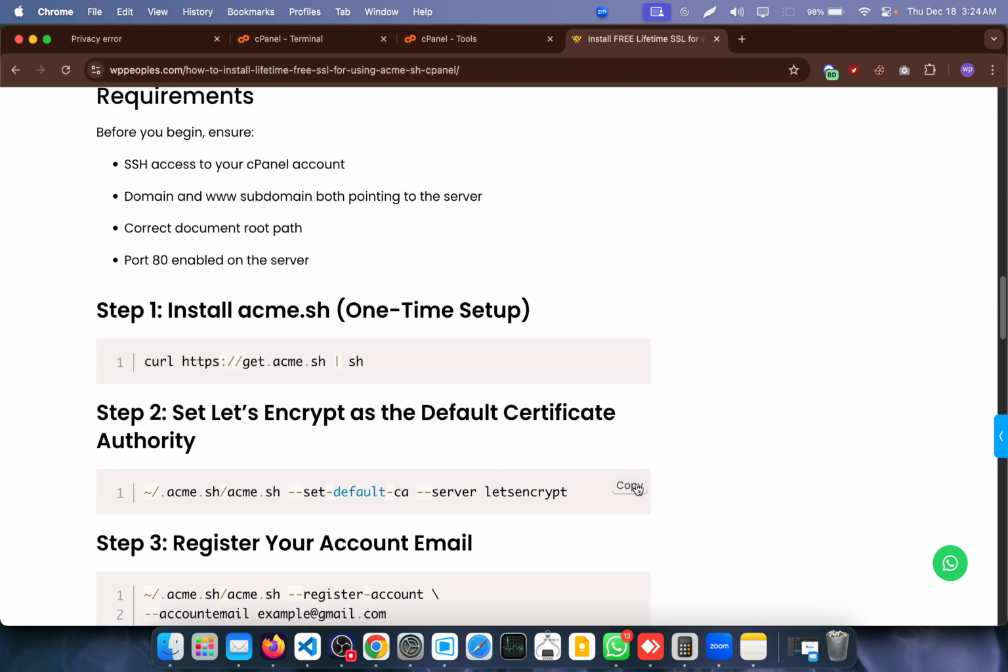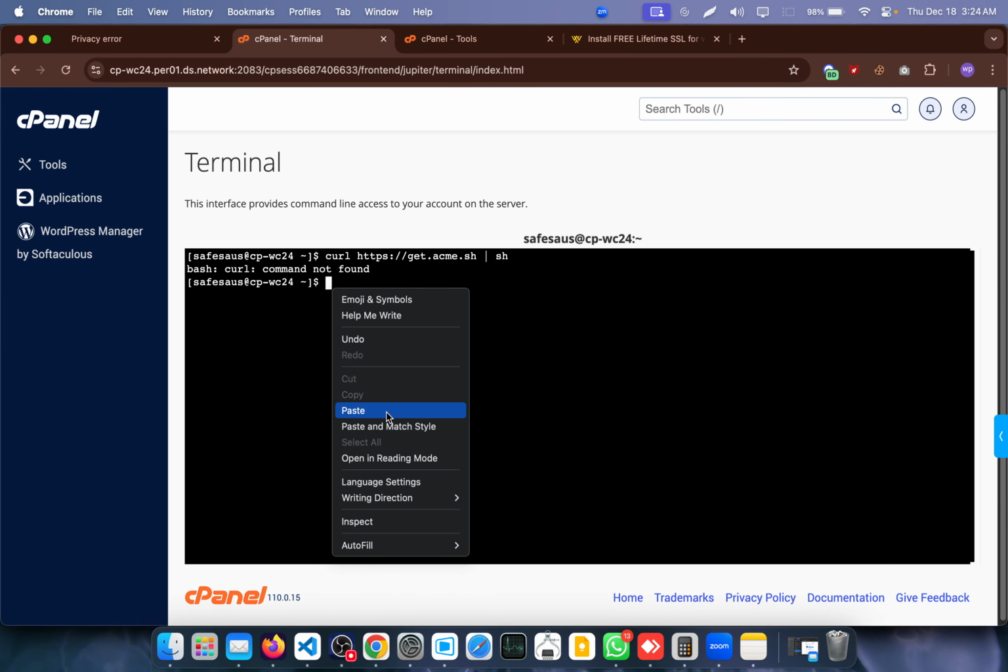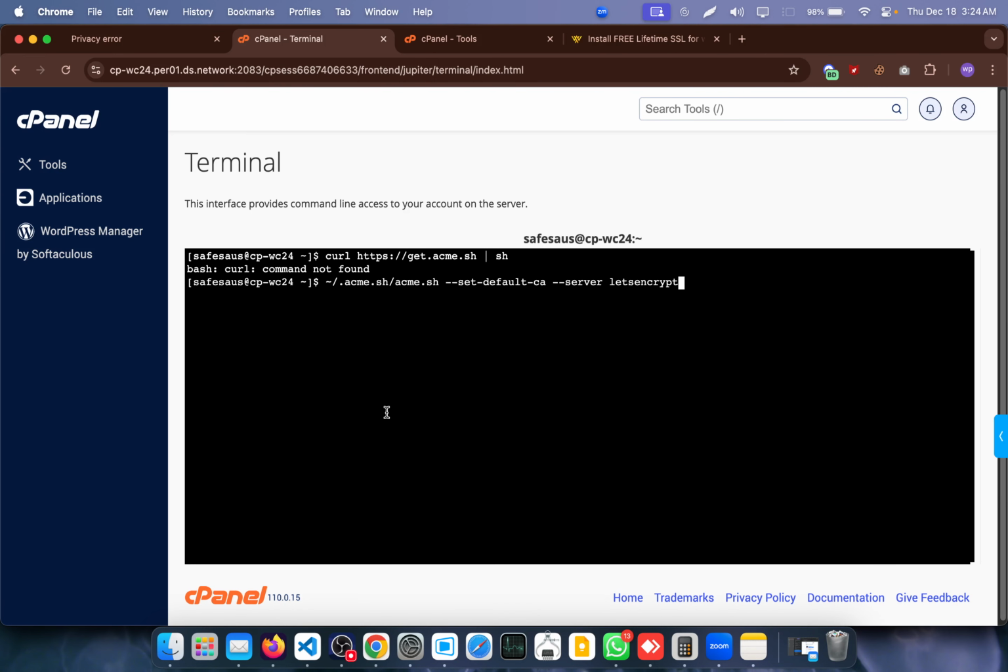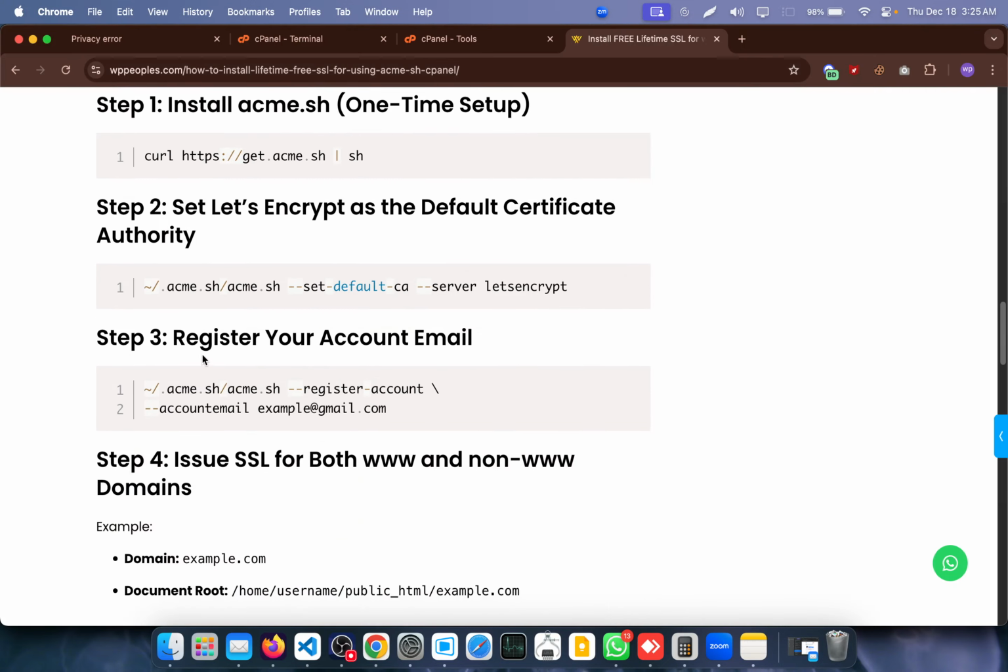This step is to set Let's Encrypt as the default certificate authority. Just copy this code and paste it here. Then click enter, and my default certificate authority is already set. The next step is to register your email account.